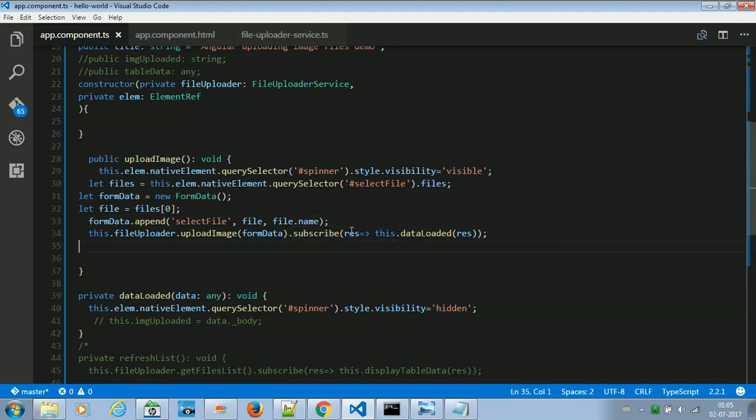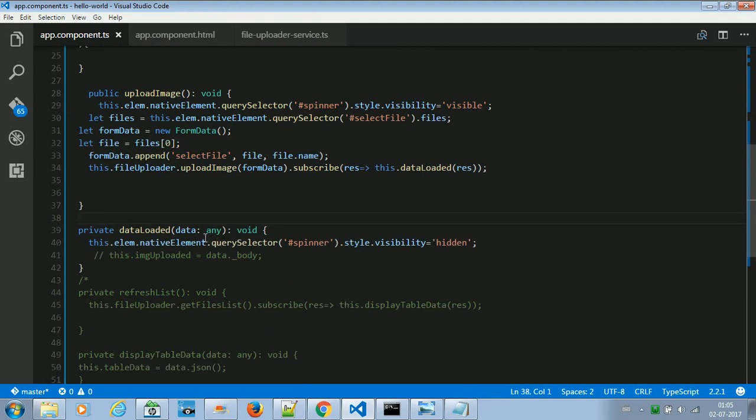Then whatever response I am getting, I'll just invoke one method and pass this response for future use. Right now I'm not using that. Here I'll say this.nativeElement.querySelector spinner.style.visibility hidden, which means hide the spinner. In this case I have very small files, so you will rarely see the spinner, but try taking a huge file, then you will see the spinner, and then it will hide. If you don't want to deal with the spinner, you can just remove all this.